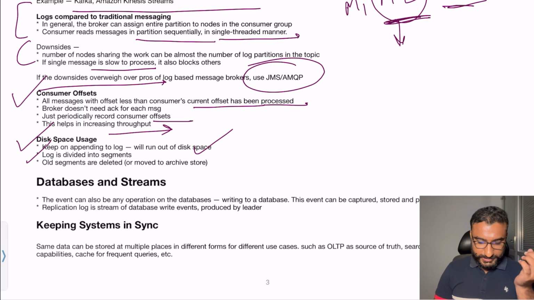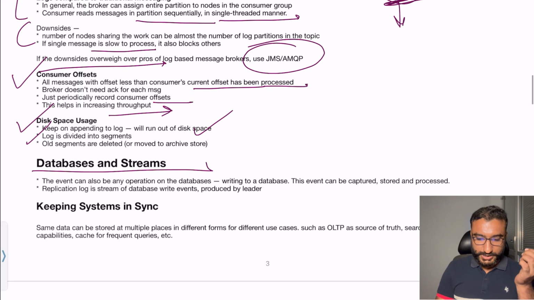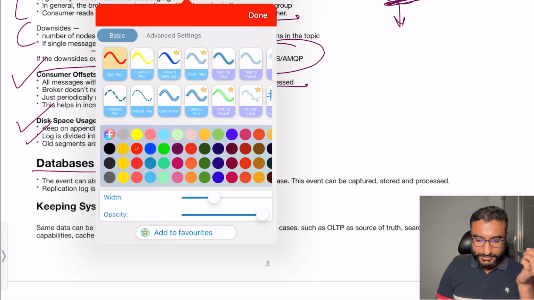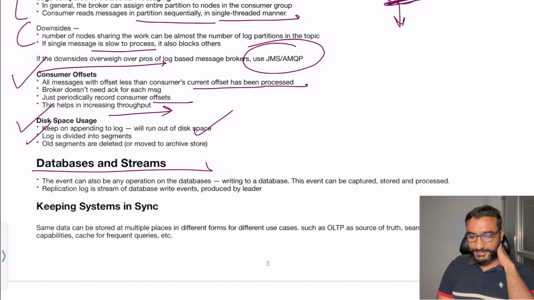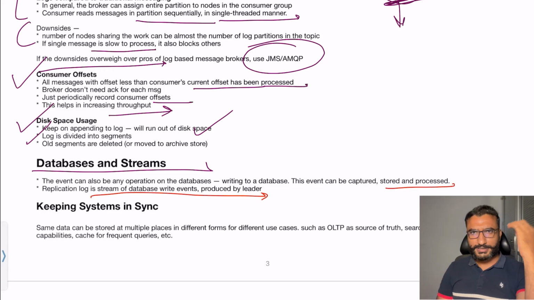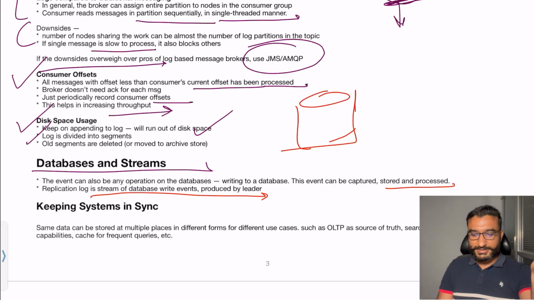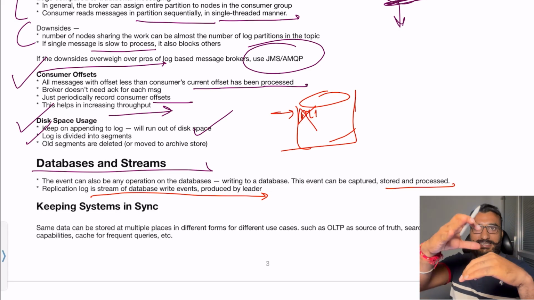So the next topic is databases and streams. The event can also be any operation on the database. Writing to a database, this event can be captured, stored, and processed. A replication log is a stream of data events produced by the leader. The general idea is that whatever is happening in the database, say I added a new entry M1, or I removed this entry M1, you can also treat those operations as events, because something is happening on that database.